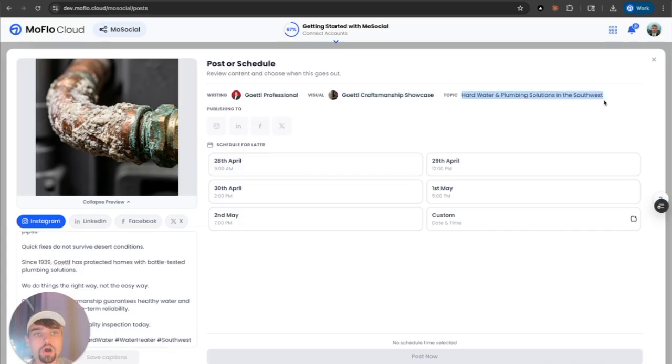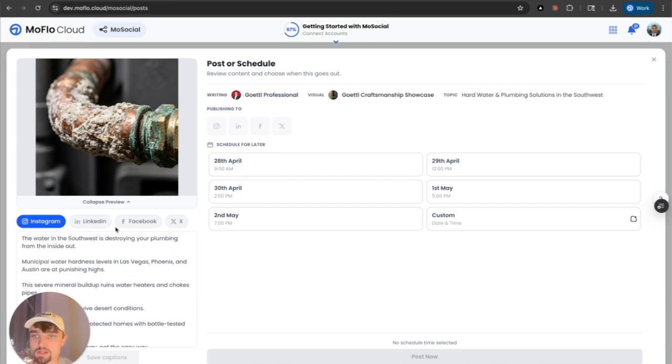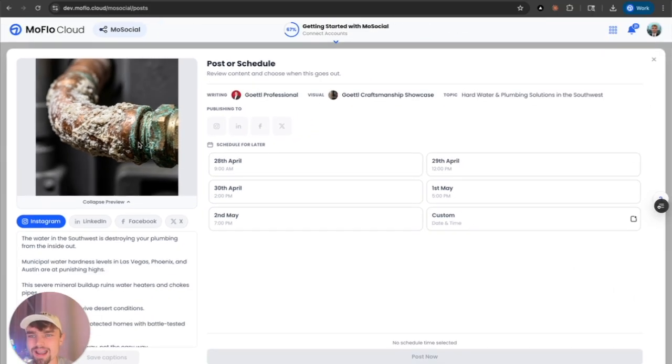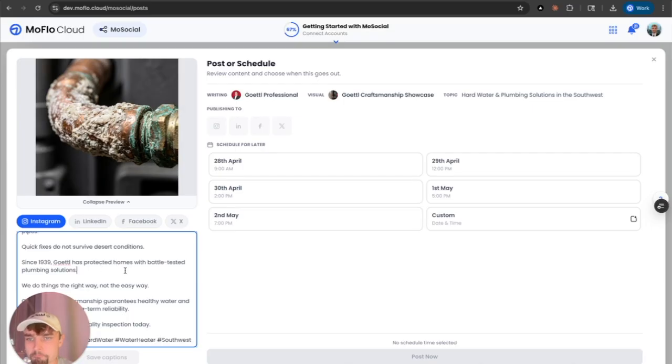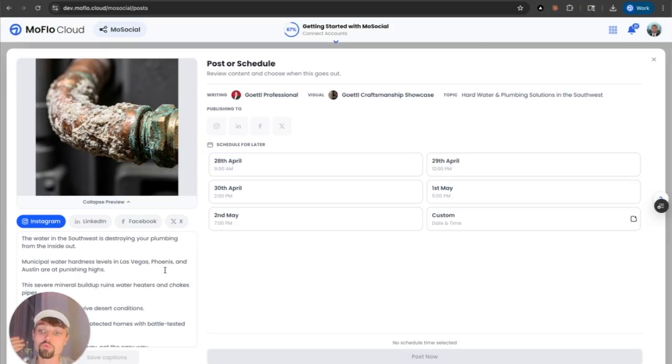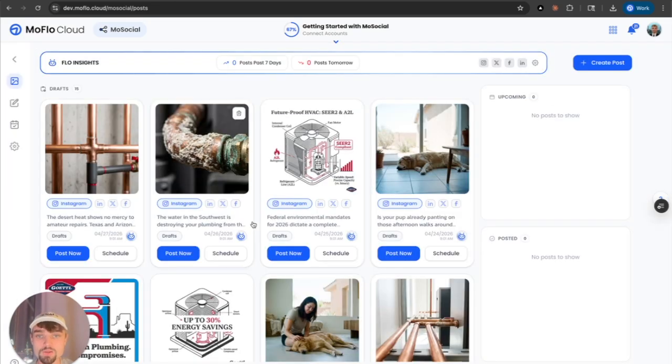The topic was hard water and plumbing solutions in the Southwest, and the writer was the Gettle professional writer from our personas page. And we can see the imagery is very realistic. It shows the pipe, it shows the damage that's happening. But maybe if we used one that's more of a branded visual, that's going to create something with their logo, with their colors. Maybe it's a little bit more illustration style. So as we go through these posts, we'll see the differences in the way that different writers are writing these captions, but also the differences in the types of image content that's created for each of these. So let's go click on another one as well.